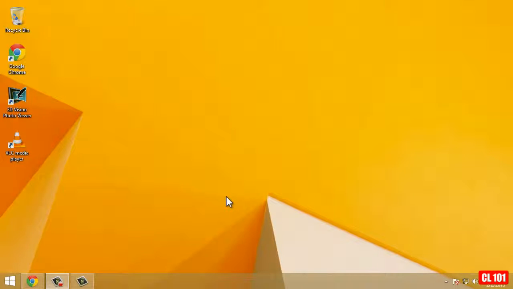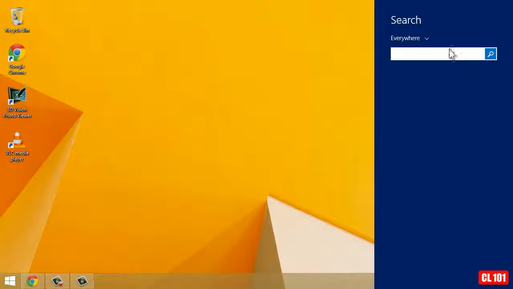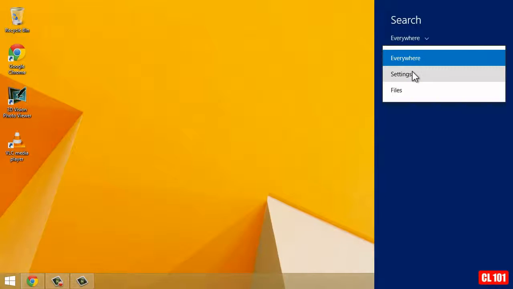Today, I'm going to teach you how to speed up Windows 8. The first thing you want to do is take your mouse cursor, or if you own a touchscreen, take your finger and drag it to the right top hand corner of the screen and then slide it straight down. You're going to see this menu come up and you want to click or select search. Once you see this, you're going to click here and select the settings option.